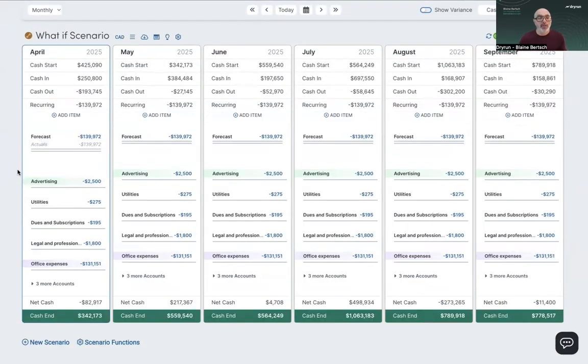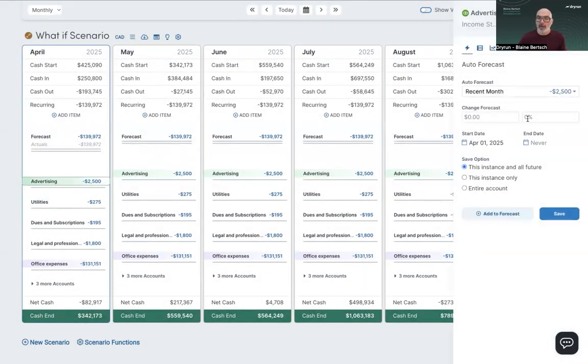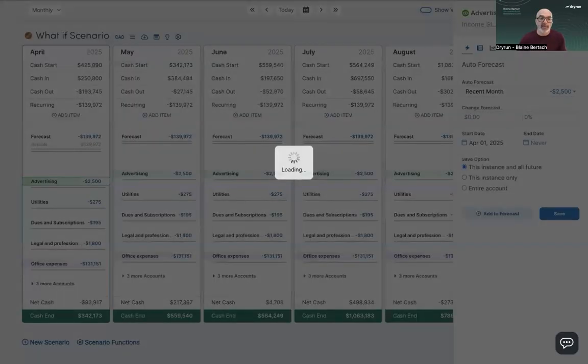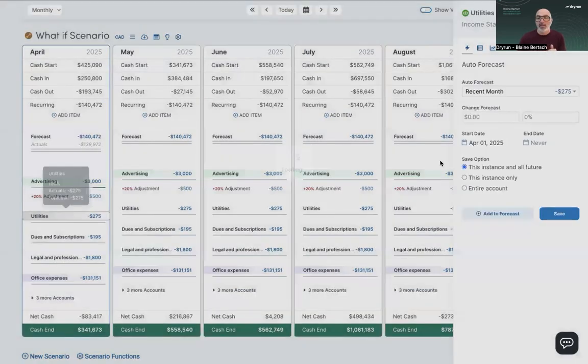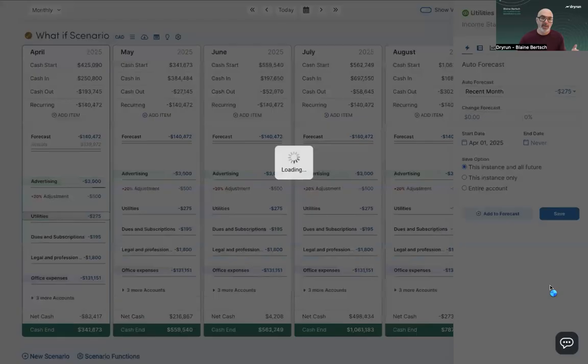Now, another way to model in Dryrun is to actually just adjust the forecast that in this case was built through our auto forecast virtually instantly. And so I can click on one of our auto forecast amounts here, and I can just simply change the forecast. Let's say I want to bump our advertising budget by 20%. Type in 20%. Here's my adjustment. I can also go in and just simply change the amount and say, oh yeah, our utilities are going to change to 500 a month.